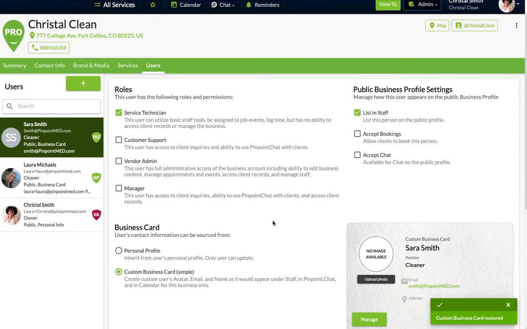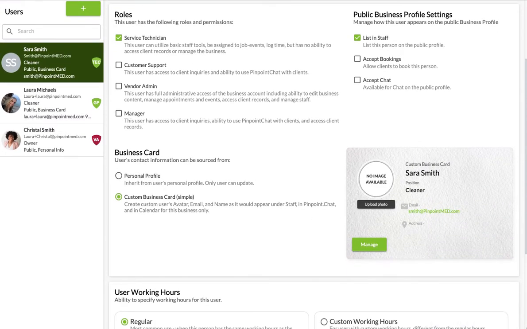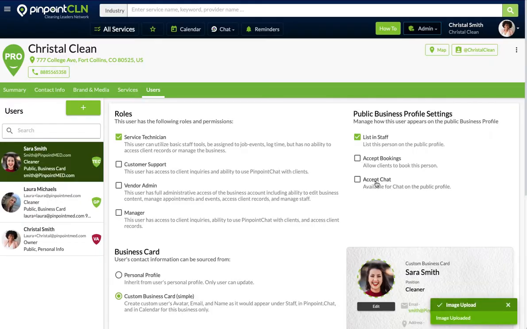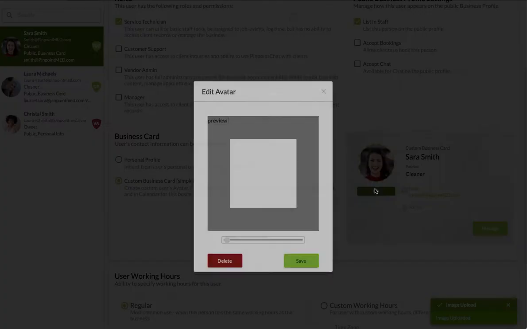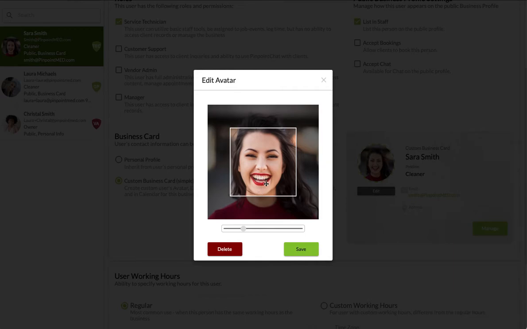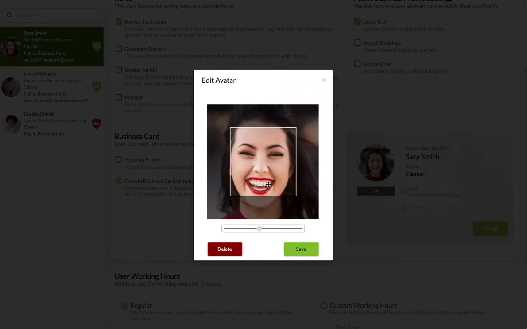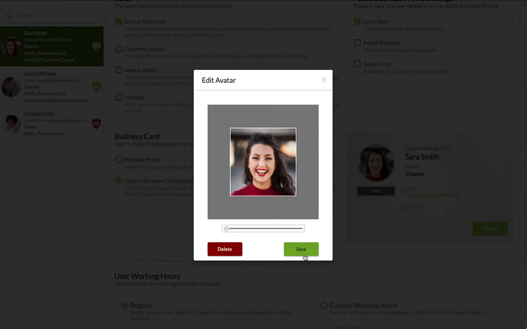So once again, click Custom Business Card, either upload or drag and drop their photo. If you need to edit in any way, click the Edit button and you can zoom in and zoom out to crop. Hit Save.